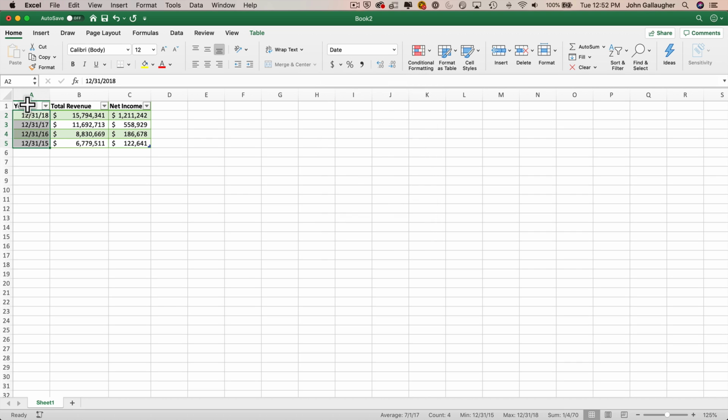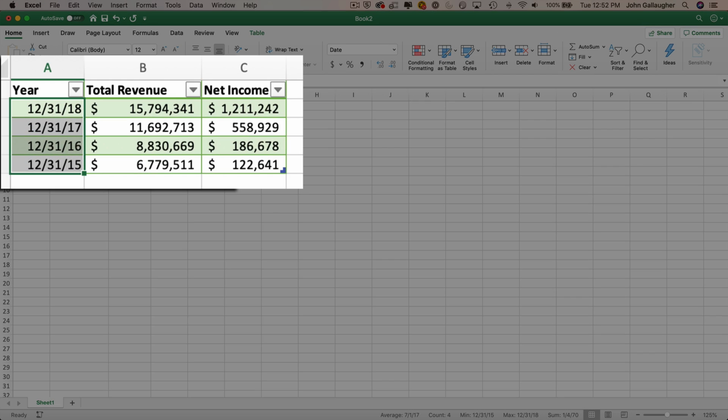And when you look at these numbers, it looks like Netflix had a really good four-year period here. So we learned how to grab data from the web, focus in on just the data that we want, transpose the data, and format it exactly as we want as well. Hope you feel good about your skills. Keep at it.